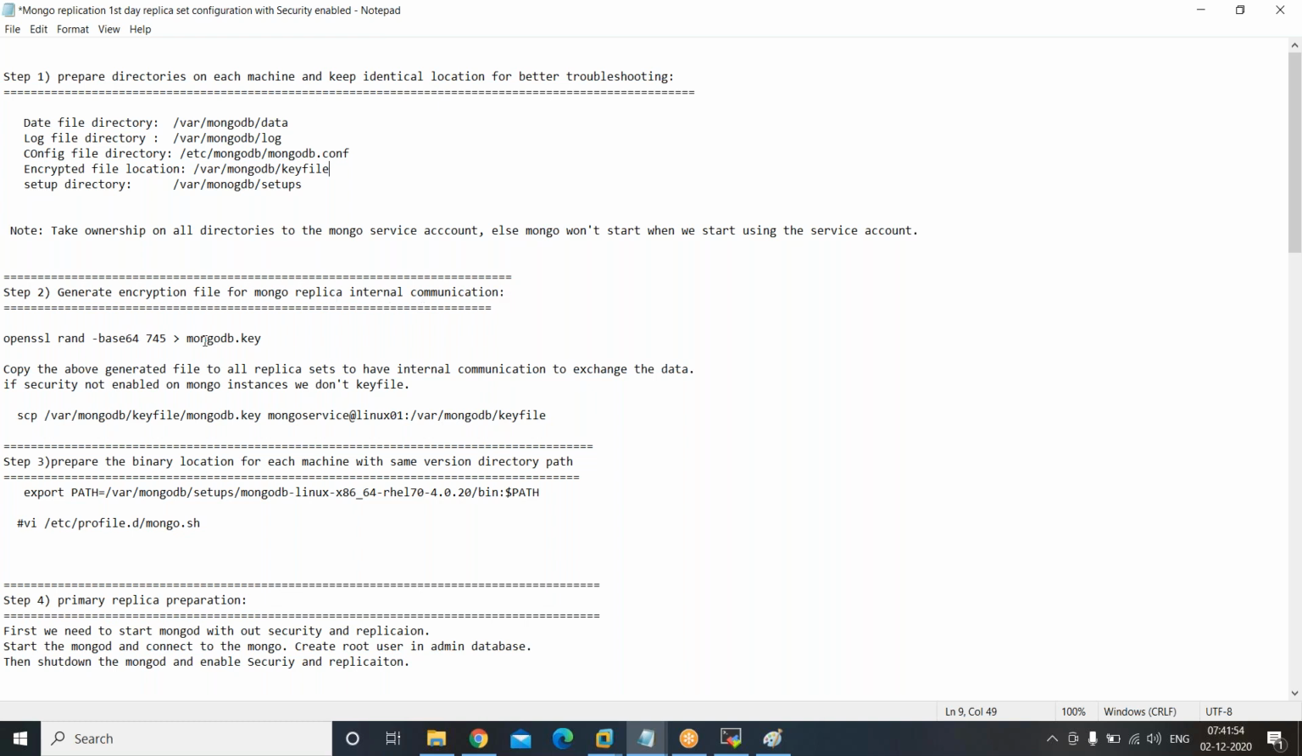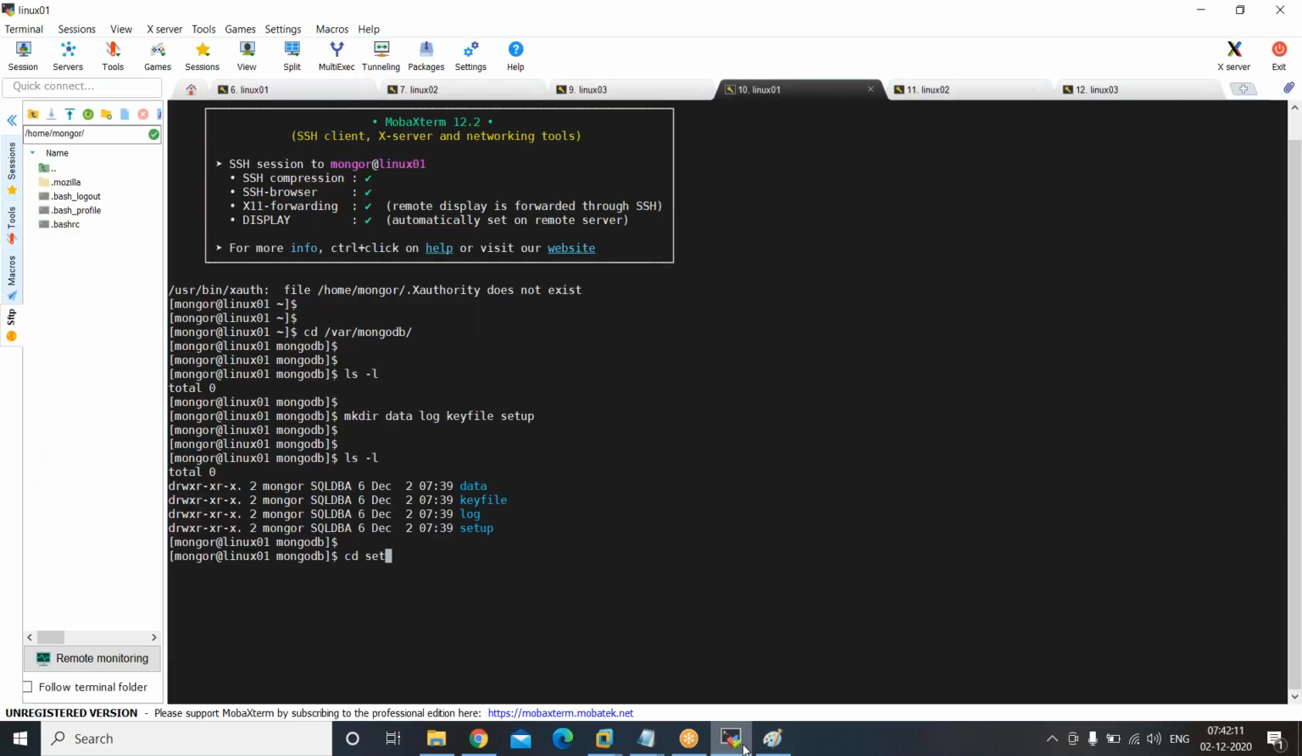Generate the encrypted file. So open the SSL. This is going to generate a file, and this file must exist in all the servers. So I'm going to generate this in Linux 01. Talking about the third step, preparing the setups. So let's go with the document. I'm going to run on the primary.